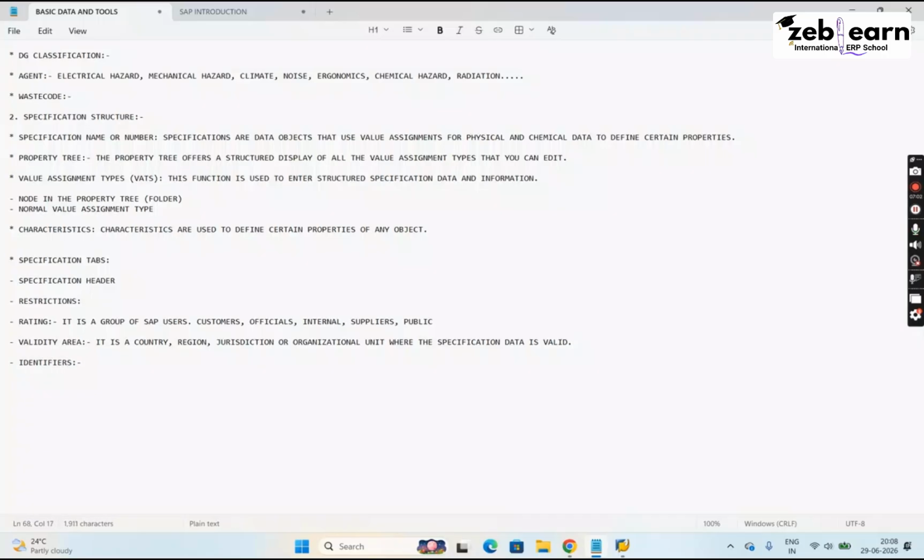Identifiers tab. So what are identifiers? An identifier is a function which is used to uniquely identify a specification. Identifier is a function which is used to uniquely identify a specification.